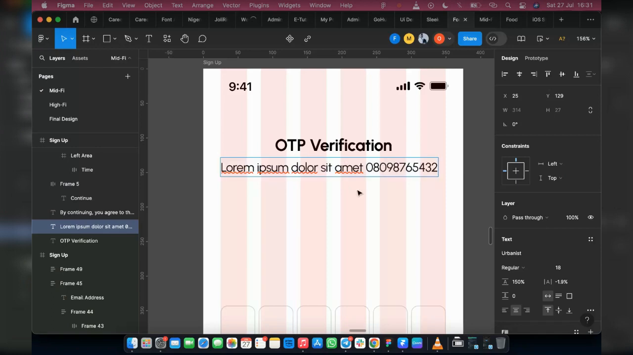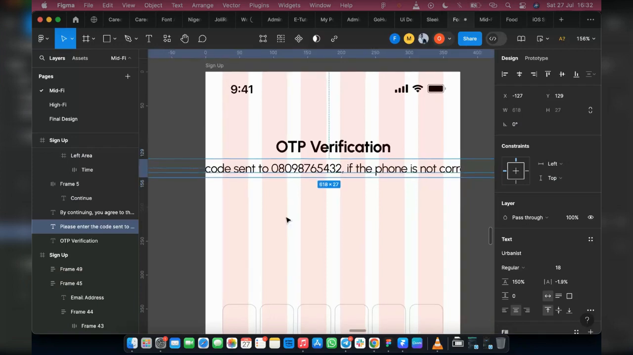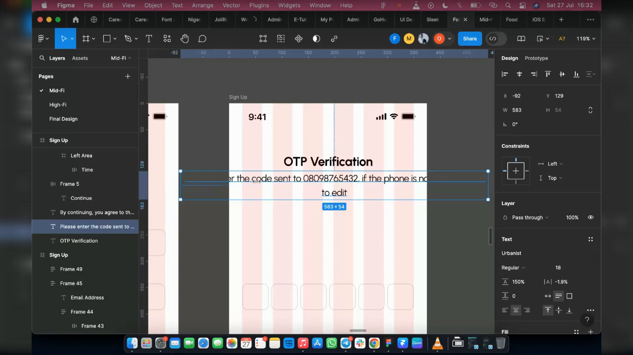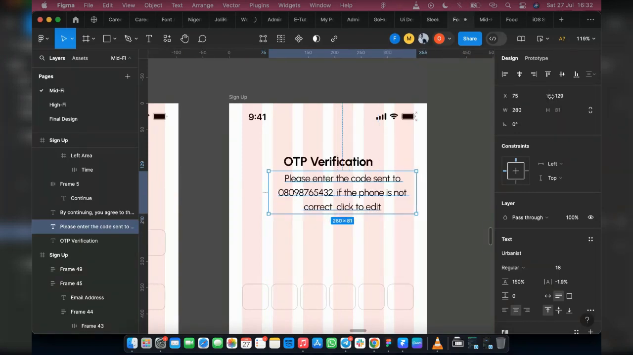I'm just going to copy this here. Let's put the right text: Please enter the code sent to. I don't want it to cross the line.